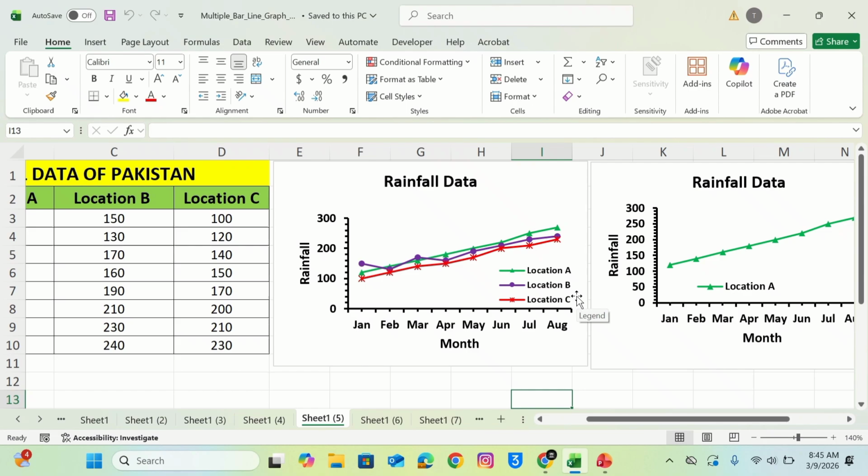Firstly, I will explain how to remove data series on a temporary basis so that you can add them back at any time. Later on, you will learn how to delete these data series on a permanent basis. So let's learn how to delete data series in Microsoft Excel graphs.